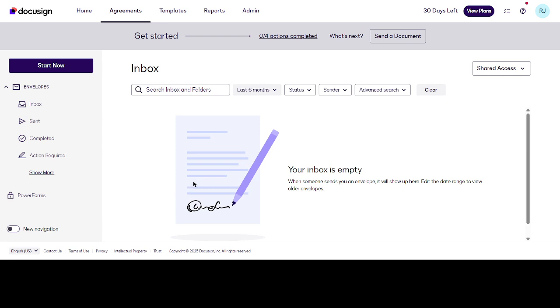And there you have it. You've just successfully installed and utilized DocuSign with your Gmail account, making sending and receiving signed documents a breeze.